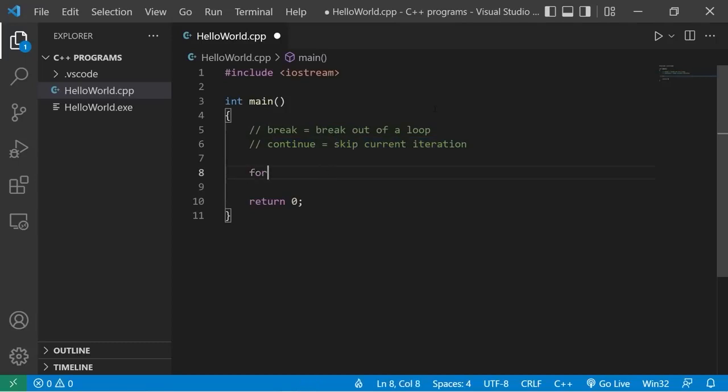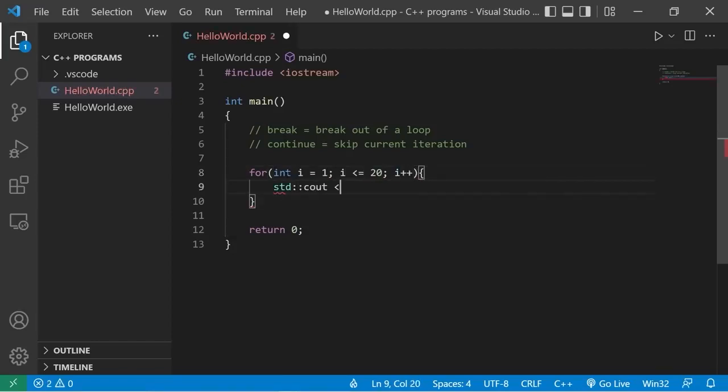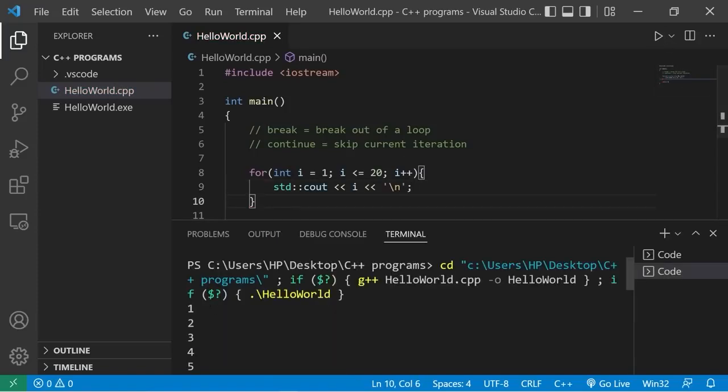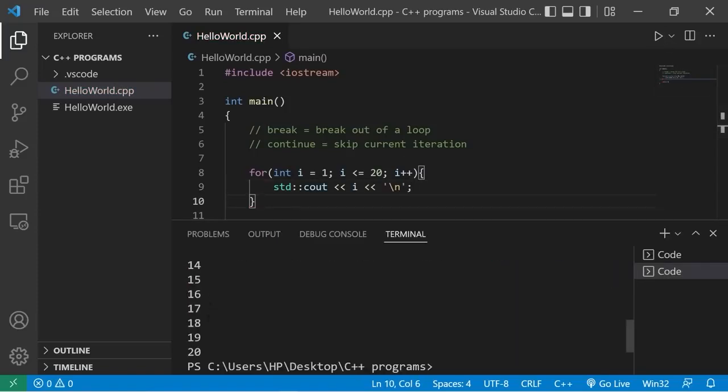Here's an example. Let's create a for loop that will count up to the number 20. I'll set i equal to 1. I will continue this as long as i is less than or equal to 20. Then increment i by 1. Standard output, I'll display whatever i is. Then I'll add a new line. Then let's take a look. So we have the numbers 1 through 20.